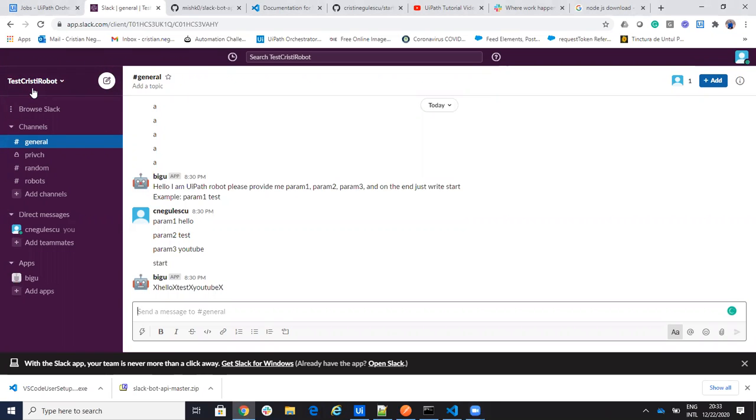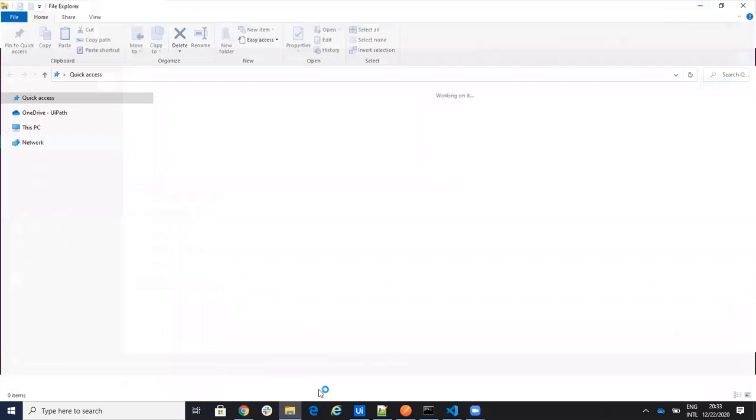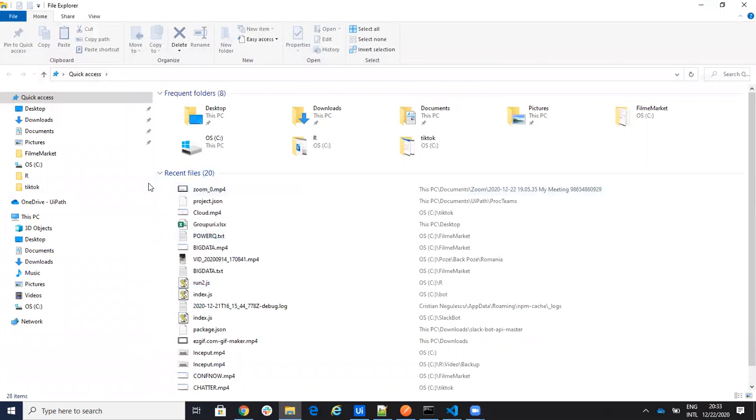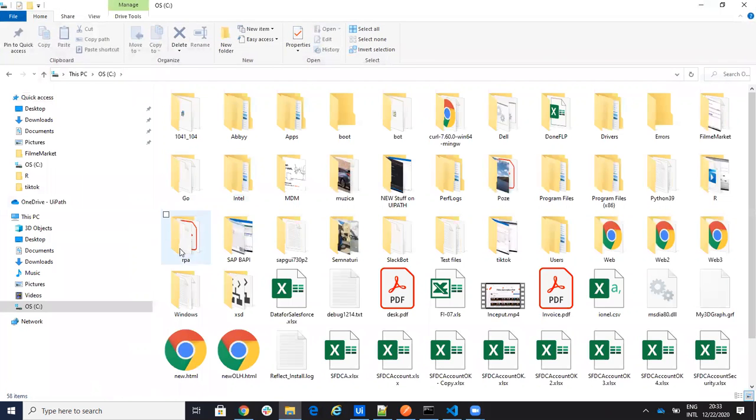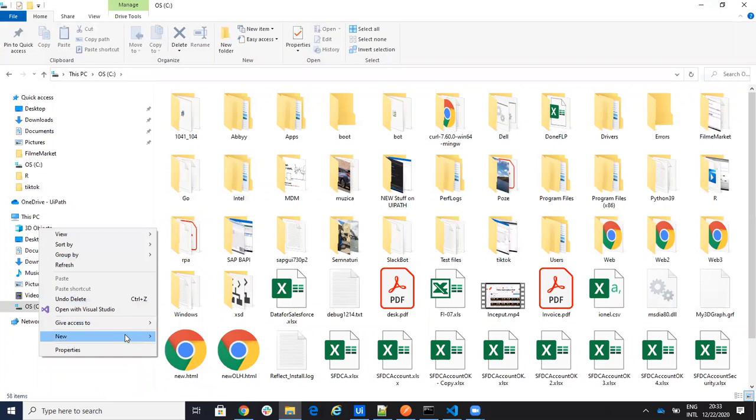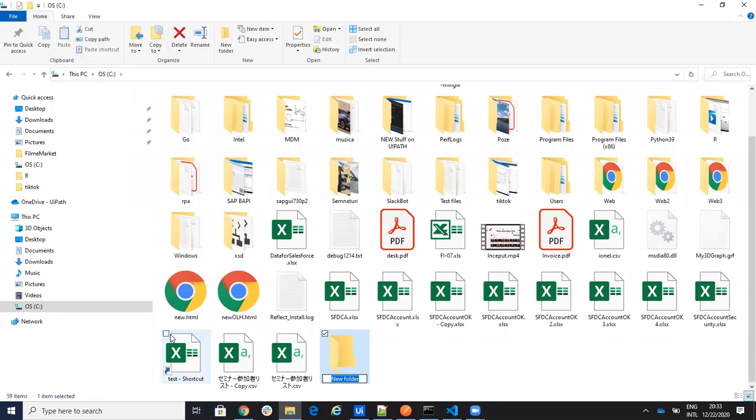Now I need to create the Node.js application. To be able to create the Node.js application, I will start with a folder, very simple. I will go on my PC to the C drive and create a folder, and I will call this folder bot. Okay, I will say bot2, because I already have bot1.